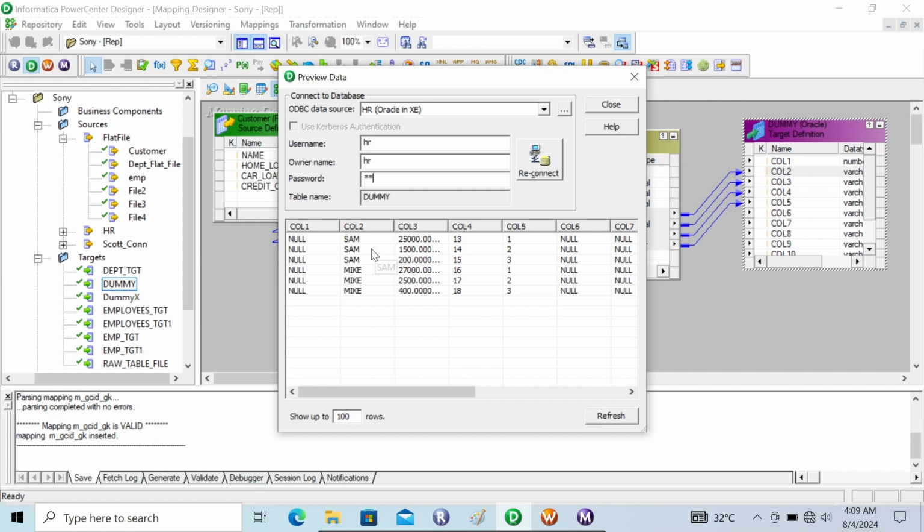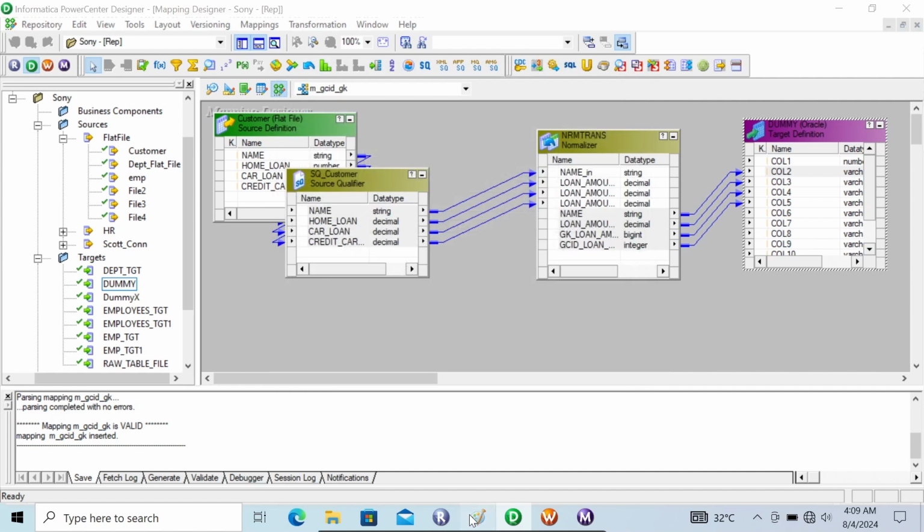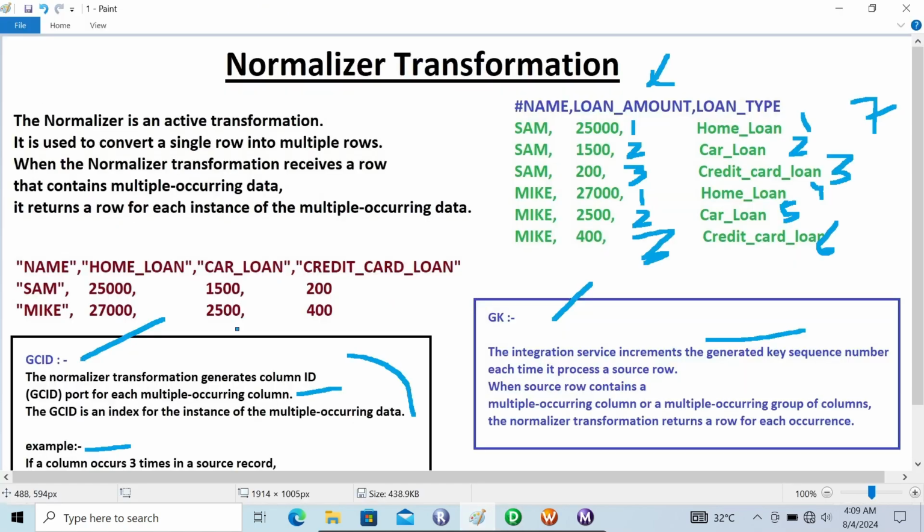So here, okay, this GCID is applied on this row mode. This is three times, so first, second, third generated, and here first, second, third generated. But GK generates a sequence number every time the session runs, and the value is generated for each row. So this is about the GCID and GK. Okay, this is the important point about the GCID.